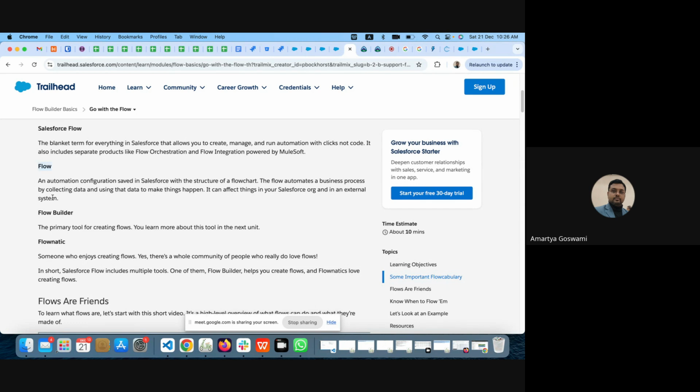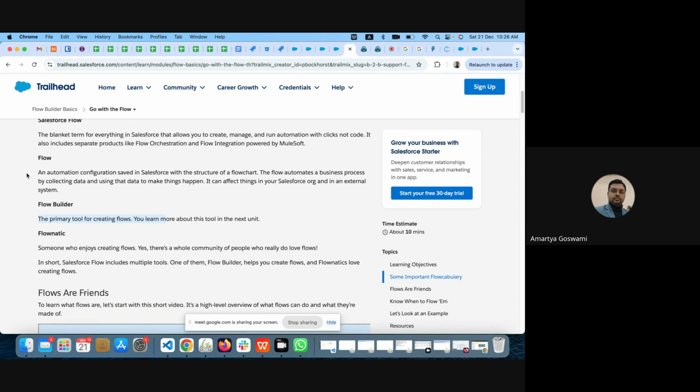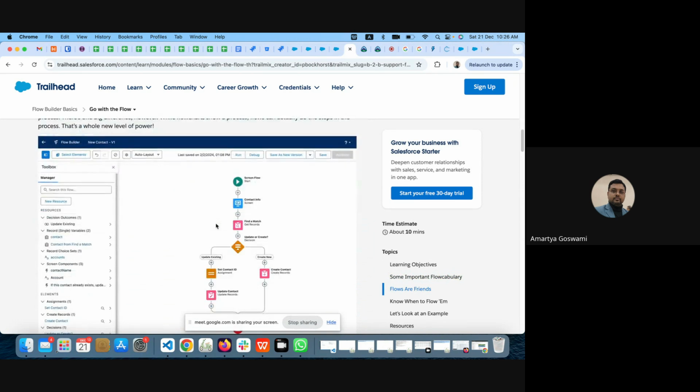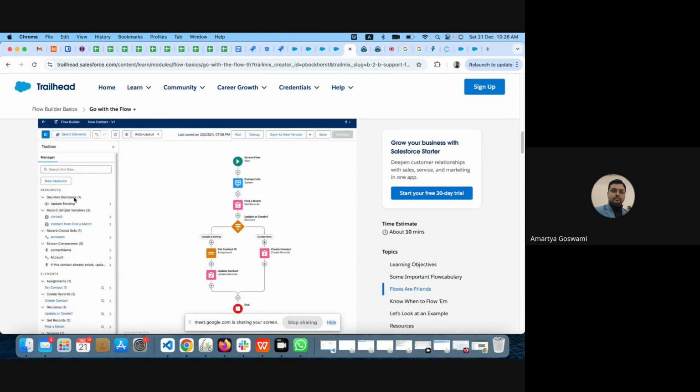There is one thing called flow, one thing called flow builder, and a third one. These three things we should know. Builder is the tool by which we can create a flow. What is a flow? We have discussed that for a long time. So how does it look?